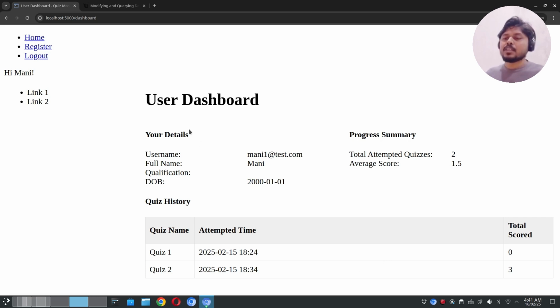So we have created our user dashboard where we have listed your details, progress summary, and quiz history on the user dashboard page. Okay, next we will create the leaderboard, where we will show the total score of each user. It will be a bar chart where the user can see which user is on top on the platform.